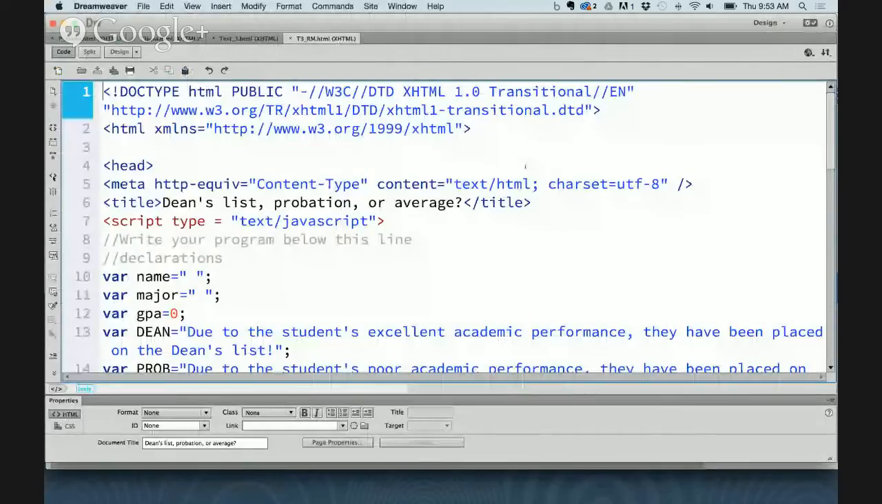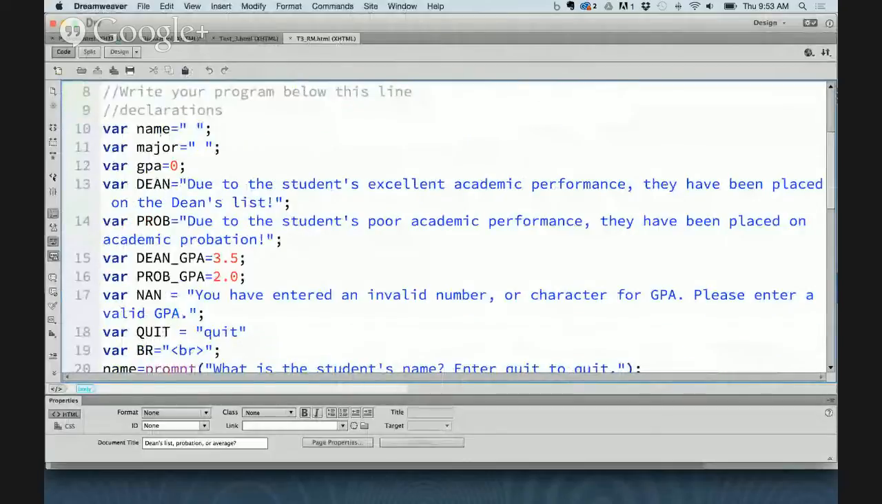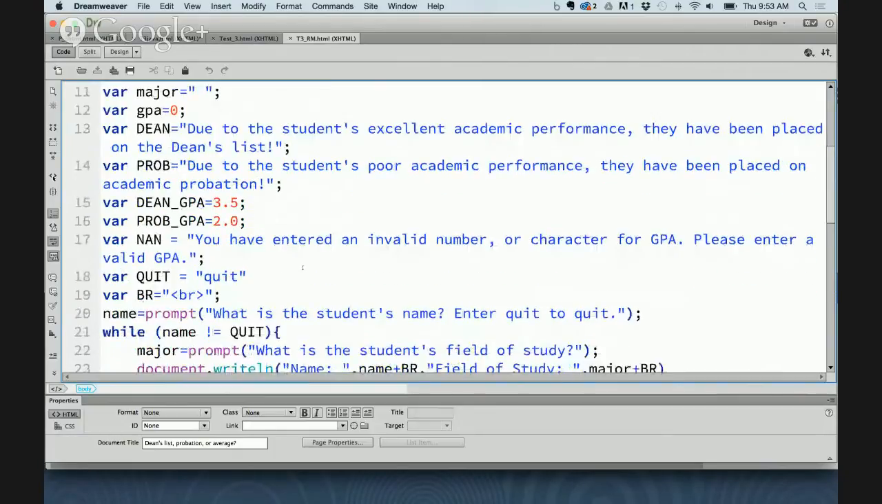Okay, so here's the way Robert did it. He got his 3 variables, initialized GPA to 0. You made Dean an actual literal and probation a literal. So you probably used your test 2 answer. Is that what you did? Okay, no problem. All right, so then he also used constants for the Dean's GPA and what it has to be for probation.